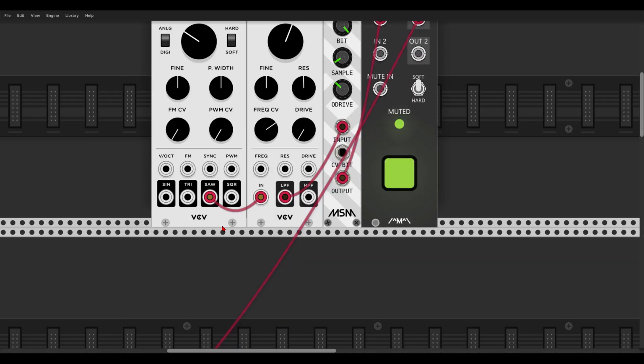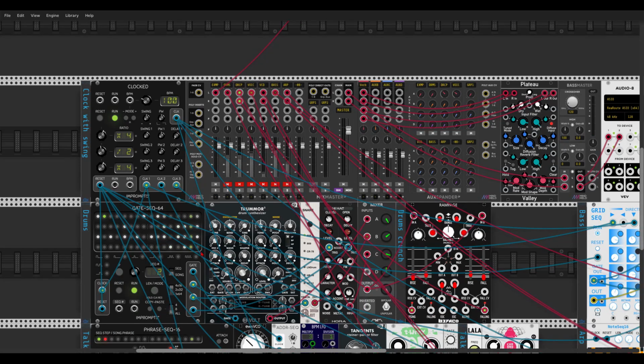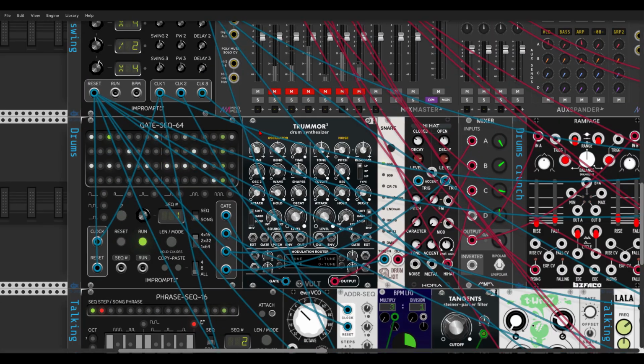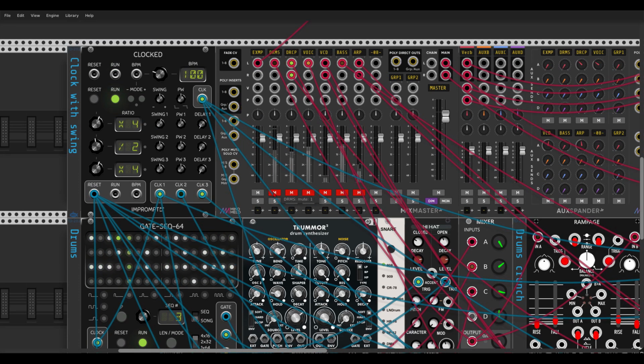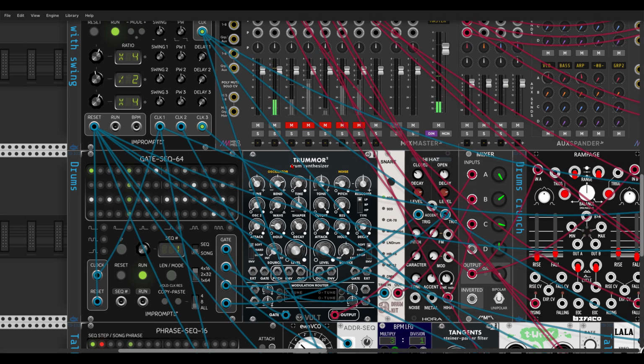So here down I have a patch ready. I have some drums. So I have the gate sequencer from Impromptu, sequencing Tremor 2 as my kick drum, a snare from Autodaffe and a hi-hat. I'm mixing this into the main mixer, and by the way, I'm using here a multiplied by 4 clock, but I have quite an amount of swing, so it's a nice and swingy loop. You can hear it. So those are the drums.